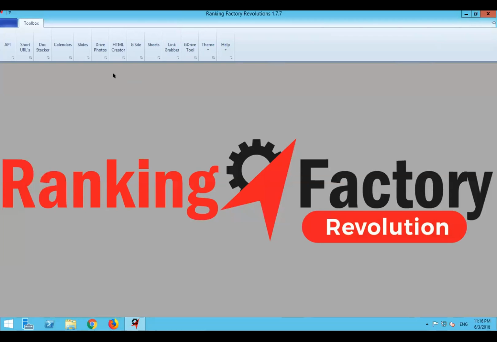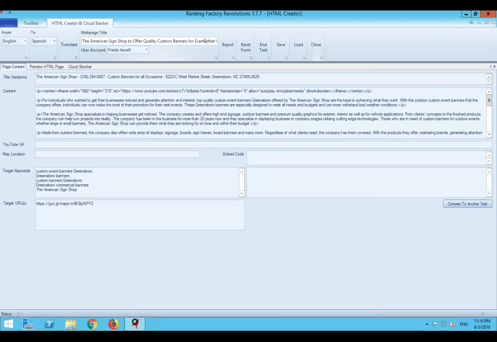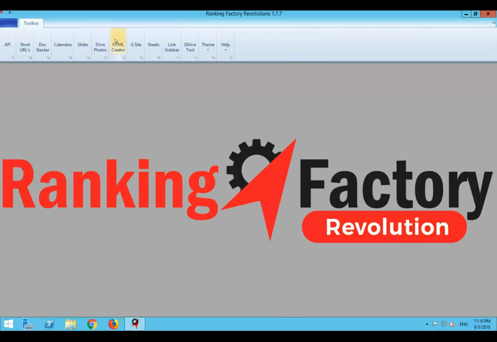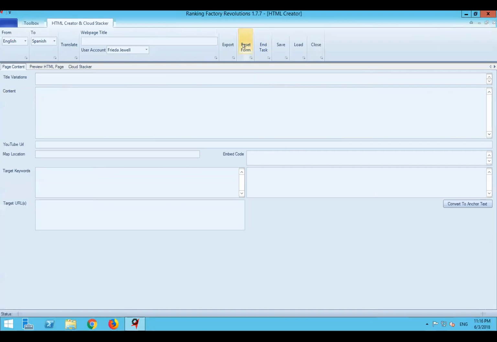The most important one that I currently use is HTML Creator. And the reason I use this is because, let me just close this down for a minute. Wait there, pressing the wrong button. Reset form. Okay, the main reason I use this is due to the cloud.